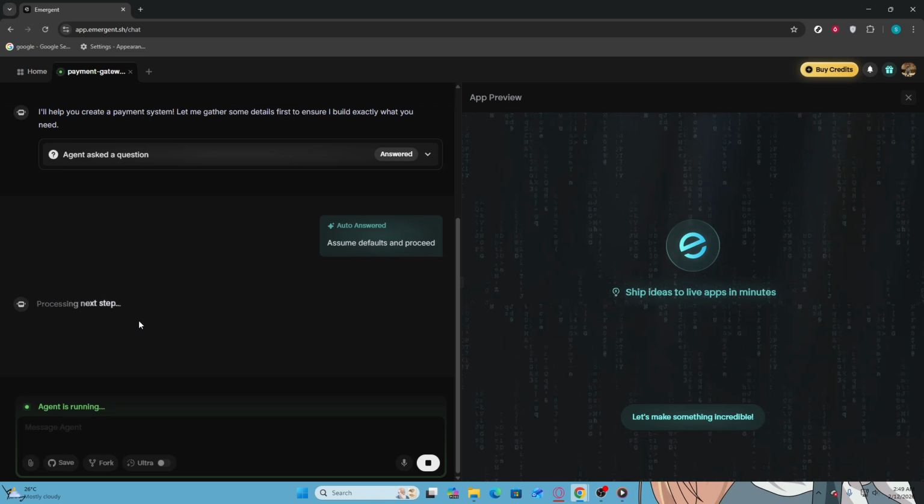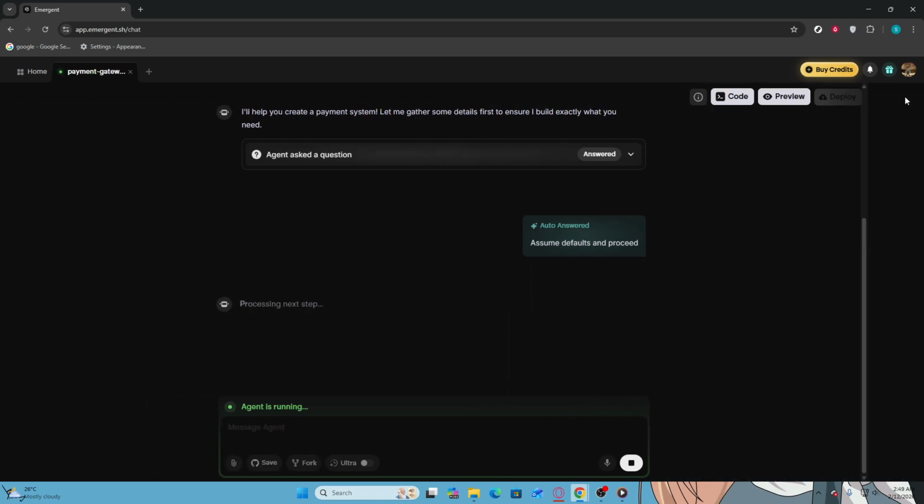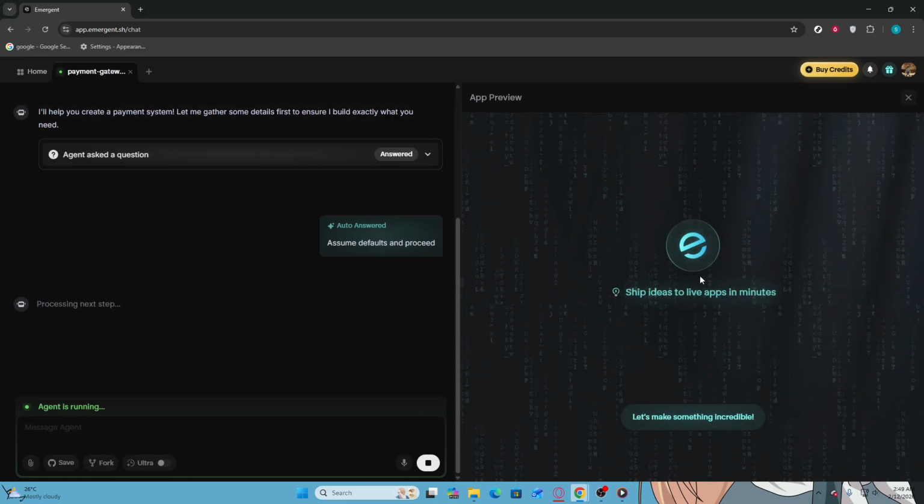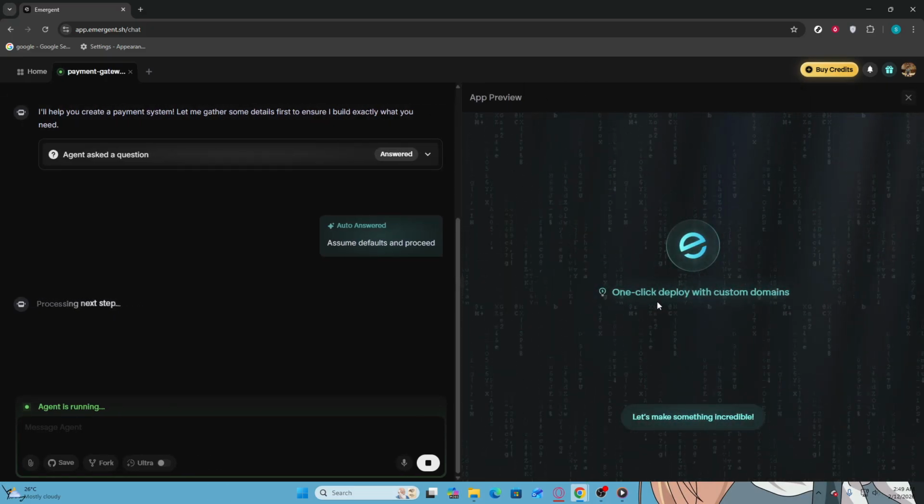Finally, once the process is complete, click on Preview App to view the newly integrated payment system. This will allow you to see how the payment functionality has been incorporated into your application.